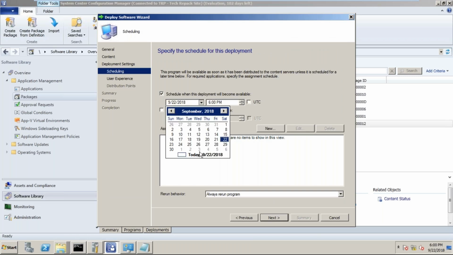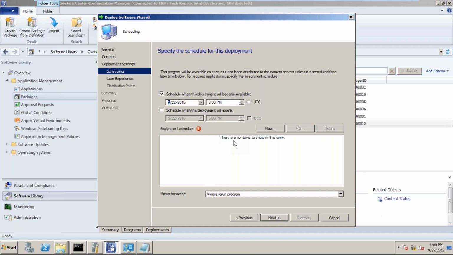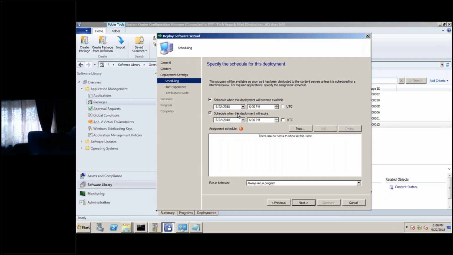Just select the date. When do you want to make this package available to the user? Immediately. Sometimes we might give a future date. Day after tomorrow I need it, so give the date. Day after tomorrow it should start in the morning at 6 a.m. and end at 6 p.m. 12 hours I'm setting up.